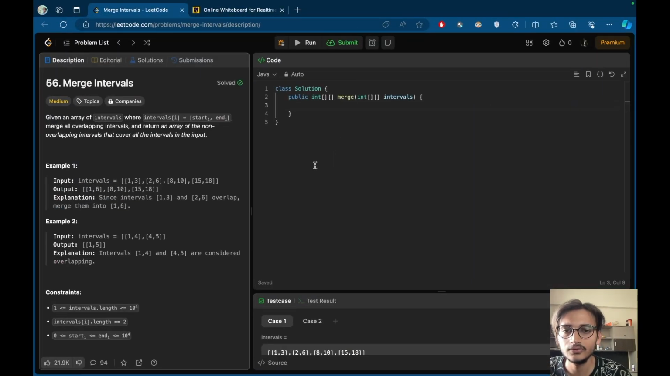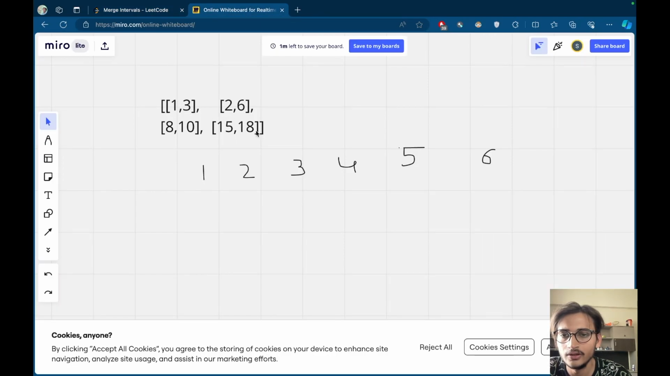Hello everyone. So today we will be solving another question which is merge intervals. What we have to do in this question is, given an array of intervals, we have to merge all the overlapping intervals. In this case, let's take this first case. So we are given this 2D array: 1 3, 2 6, 8 10, and 15 18.